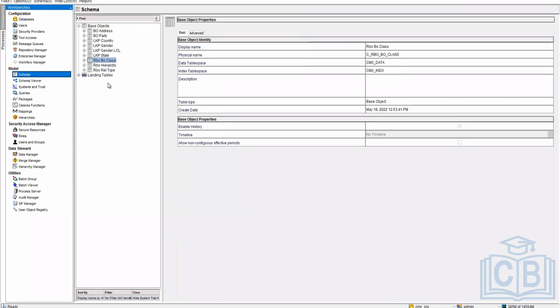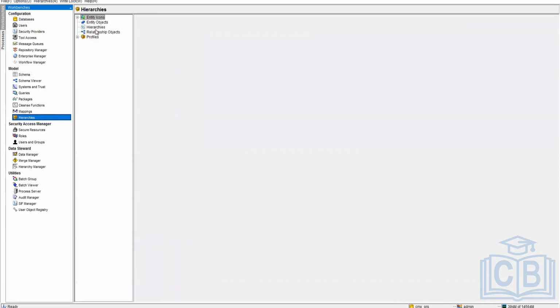So the BO class utilizes your entity objects and relationship object. A rel type will be utilized for creating the relationship type, and it will be storing that data. Hierarchy will store your hierarchies, which we'll be creating over here. So the relationship object will be stored as data in the relation rel type, hierarchies in hierarchy, and entity object in the BO class. Okay. It's basically the data it will be storing, a relationship kind of a thing for that.